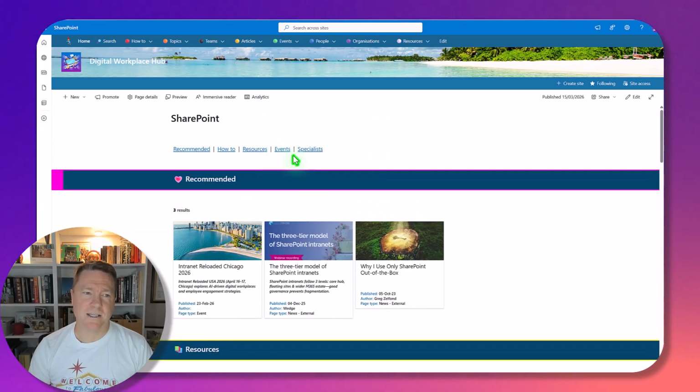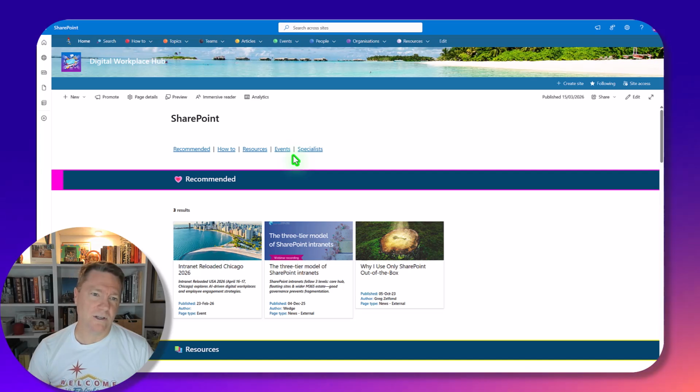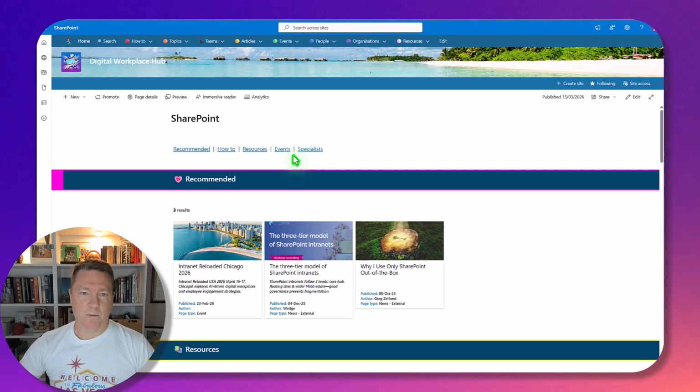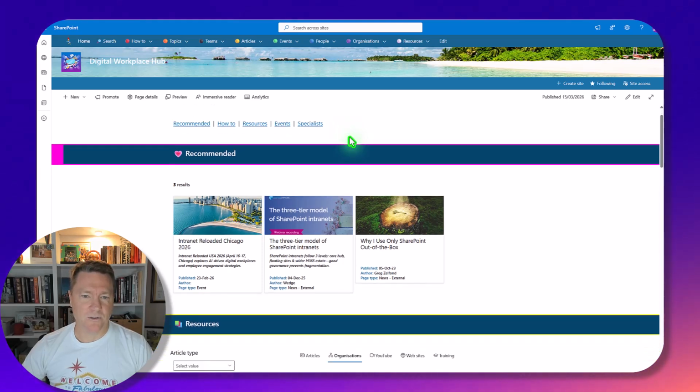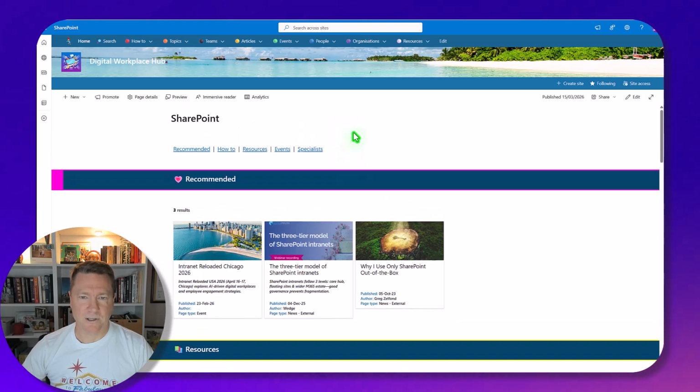Now I'd call this page a content aggregation page. In other words, there's no new content on this page. It's really just aggregating pages from the page library onto this one page using the metadata, using topic equals SharePoint as the value. And why this is so powerful is once this page is created, you just don't have to worry about it. It's all managed through the metadata. So I'll show you what I mean.